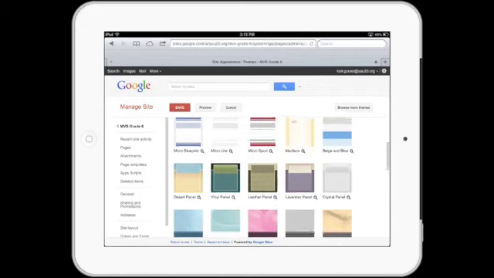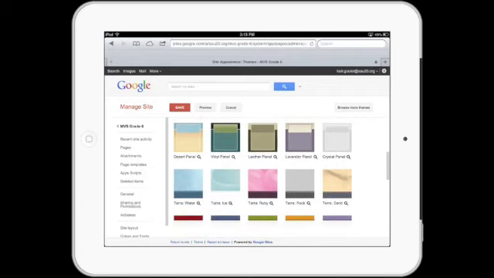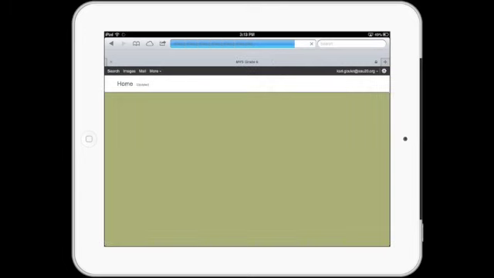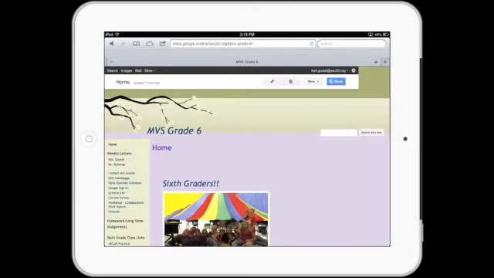Let me see. I think I like... I'm going to choose these branches. Once you choose them, you've got to click Save. And it'll say up on top, your changes have been saved, and I can go back to MVS Grade 6. And it'll automatically change the background of my website. Now I have these fun little branches. It's also changed some of the colors.